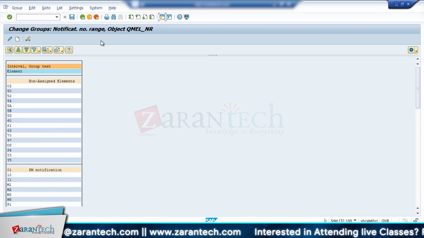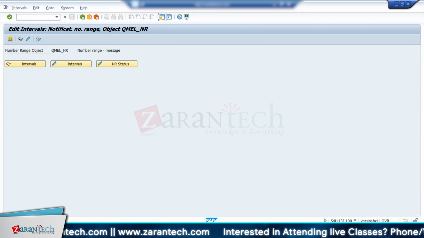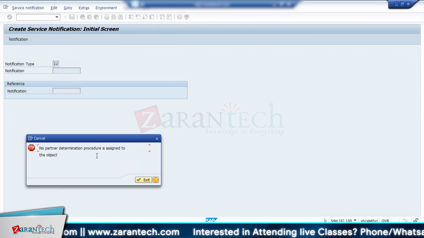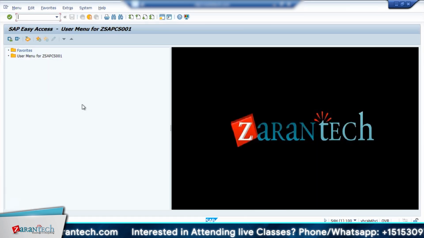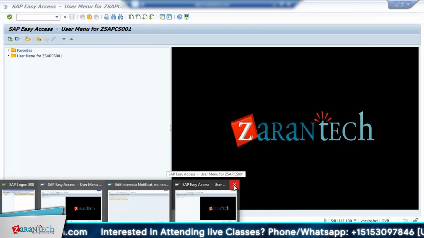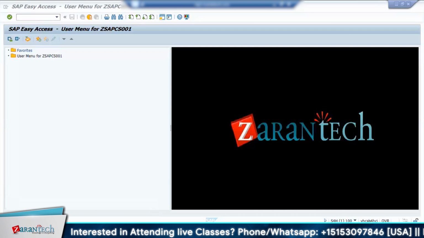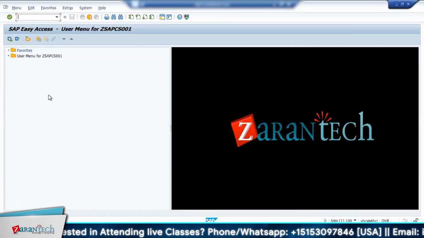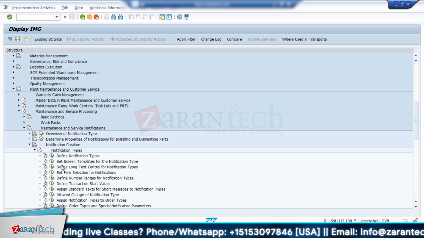Yes. Here it is showing no partner determination procedure is assigned to the object. Okay, so I have to complete the configuration. Still, there is a lot of configuration missing for that. Go to the overview of notification. You will find out. Yes. Okay, I have done till set the screen. Okay, the screen has been set.